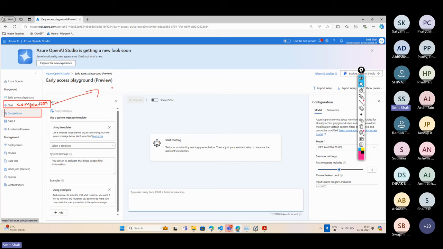In chat completion, you get access to models that remember previous chat history. In the below section, you get access to models that do not remember previous chat history. All the latest models of OpenAI do remember previous chat history, so you can work with it.